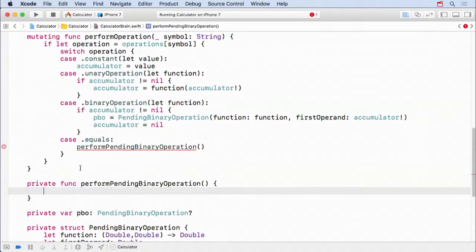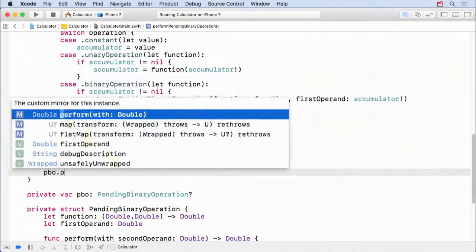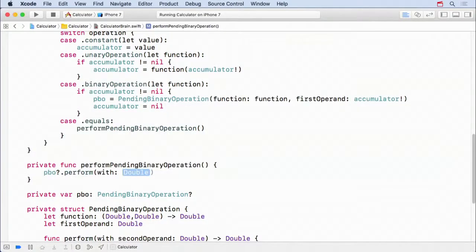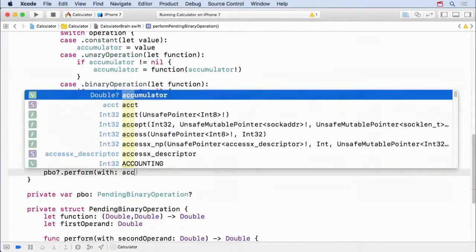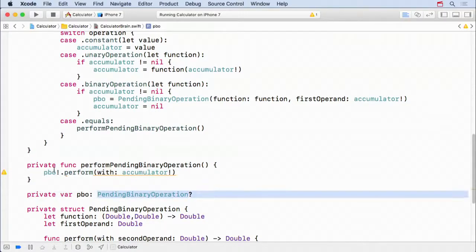And what am I going to do in here? Well, here I'm going to perform that pending binary operation. So I'm going to do pbo.perform. And what am I going to perform with? I'm going to perform with the current accumulator. Okay? Now notice this put a question mark right there. The reason I need a question mark there, really what I wanted was exclamation point, because PBO here is an optional and I need to unwrap it.